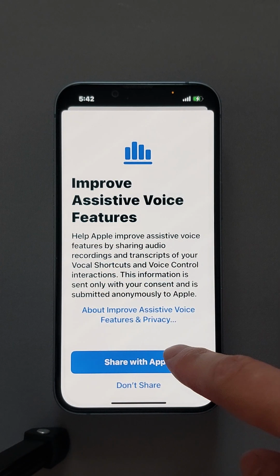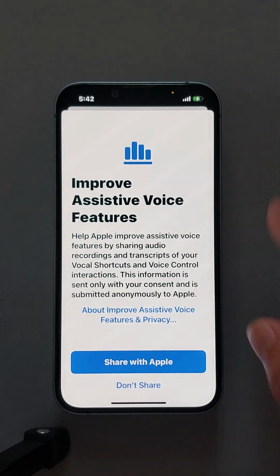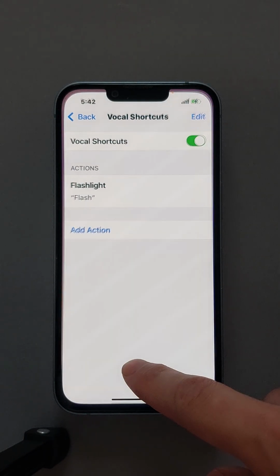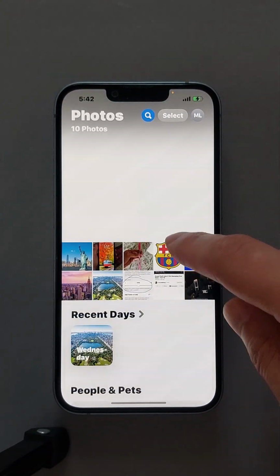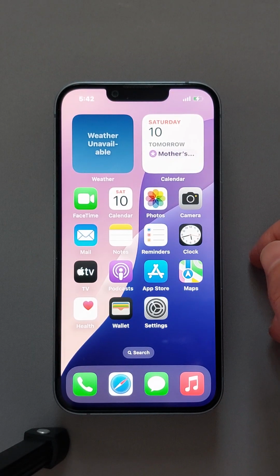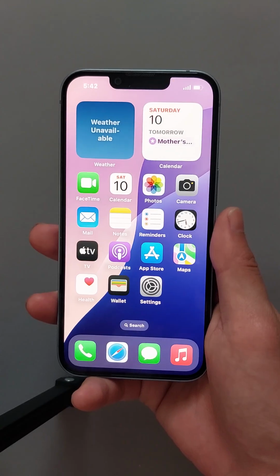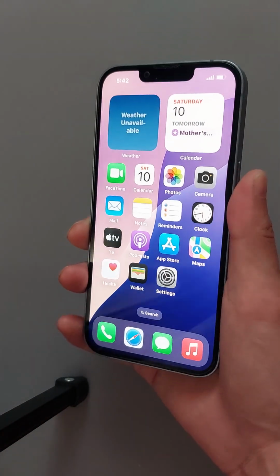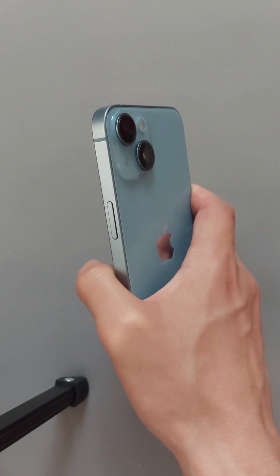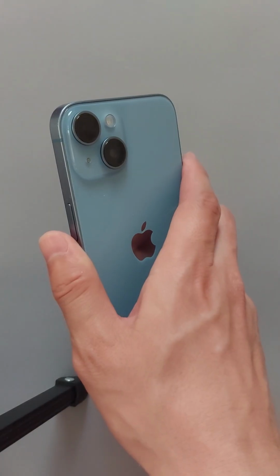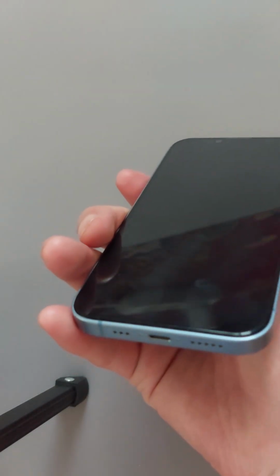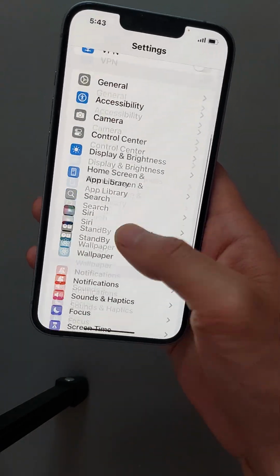Help me Apple. Flash. Flash. Flash. Why do you not listen? Flash. Flashlight. Flash. No. Okay, we try again.